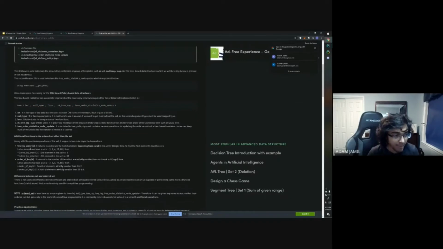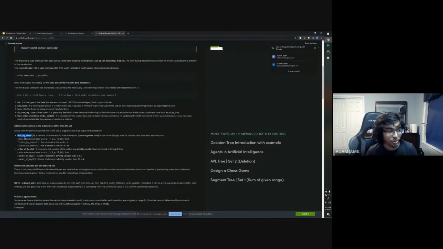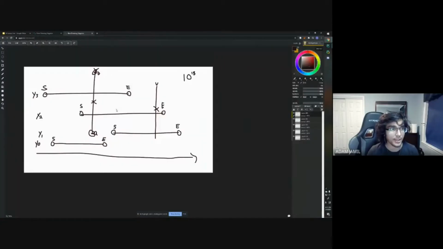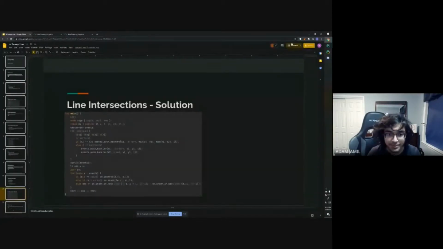So basically the main things you can use are find by order. If you want the kth item, you can find it quickly. And you can also use order of key. If you want to find out what position something would go in, you can use this. Okay, so let's go back to the code.